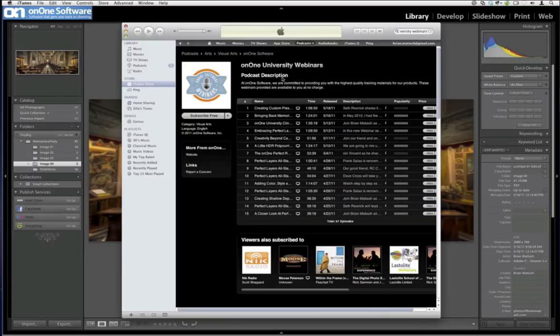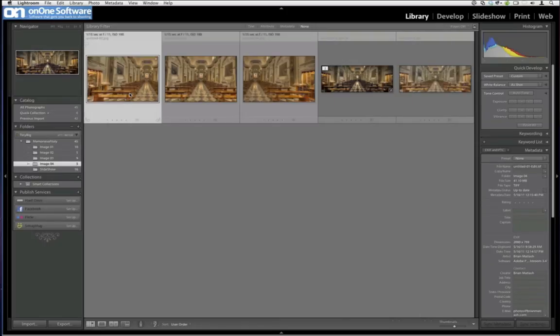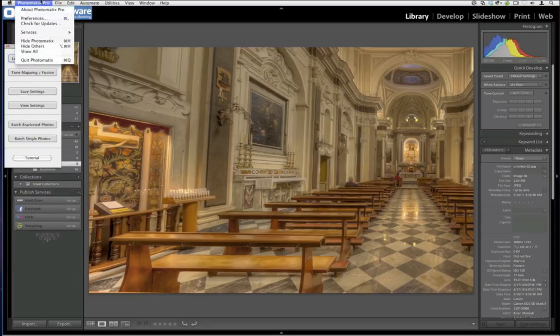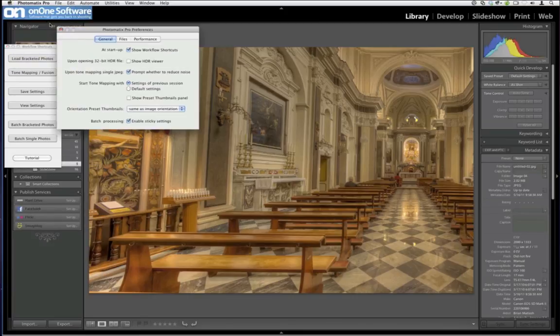Oh, good question, Michelle. What she was asking was, when I do one image and I get the settings, and I go back, will the settings be the same? Yeah, I used Photomatix, and if you go into the preferences of Photomatix, under start tone mapping with, you see the first one says settings of previous session or default settings. Make sure you're at settings of previous session.